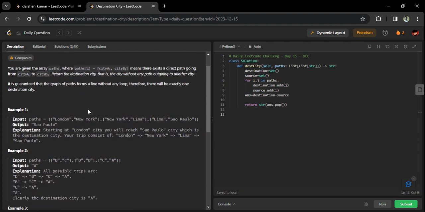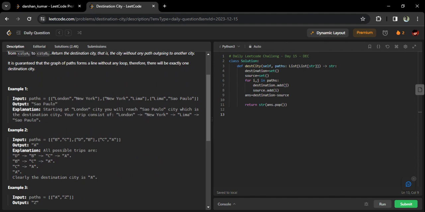So how to find it now? They have given an example here, just go through it. There's a path from London to New York. Then there's a path from New York to Lima. Then there's a path from Lima to Sao Paulo. One thing you have noticed is that there is no path starting from Sao Paulo. You can see in the first location of each of these that it is not mentioned that there is any path starting from Sao Paulo. That means this is the destination city.